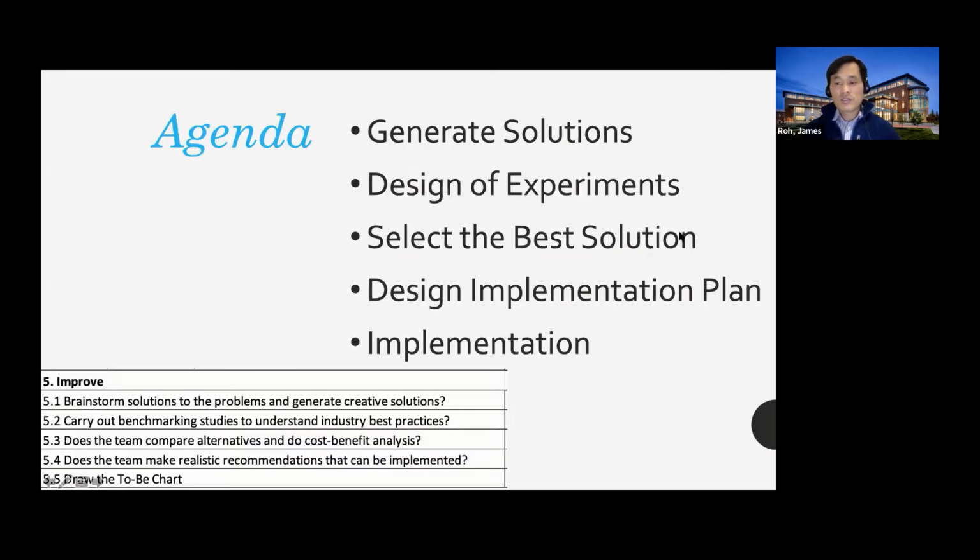Here's the agenda of the class. So we want to understand what the improvement phase is. We have done defining the problem, the customer, the process, and now we have done measurement and analyzing the problem, and now we are going to make suggestions for improvements. What are the things that we can do to improve the process that can be discussed in this phase?